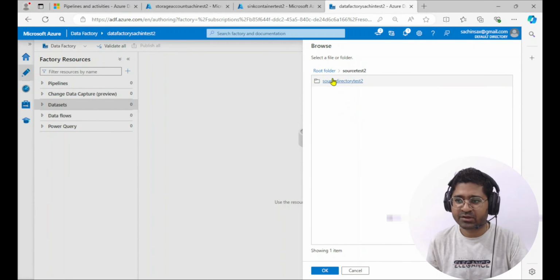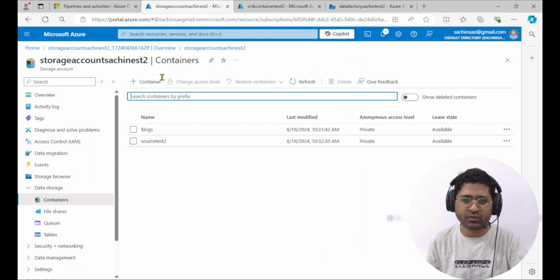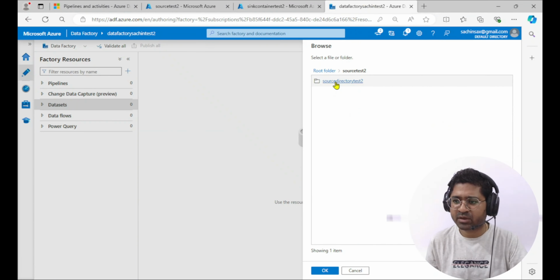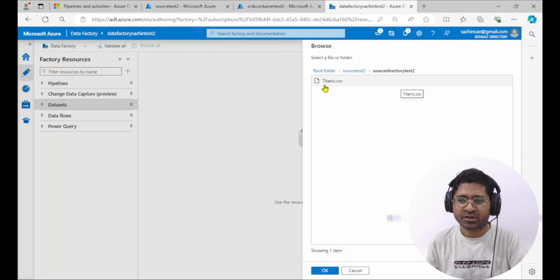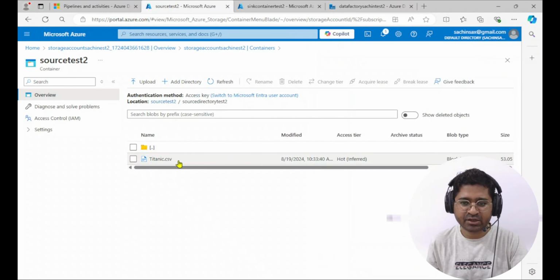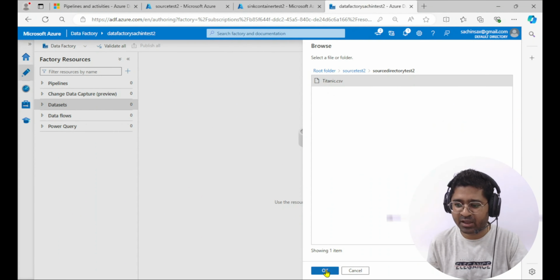So if I go here, this is source directory test 2. Inside this test 2, it's showing source directory test 2. So I'm going to select this, and dive into this directory. This is finding Titanic CSV. If I go inside this directory, I will find the titanic.csv file. So I'm going to select this part, click OK.